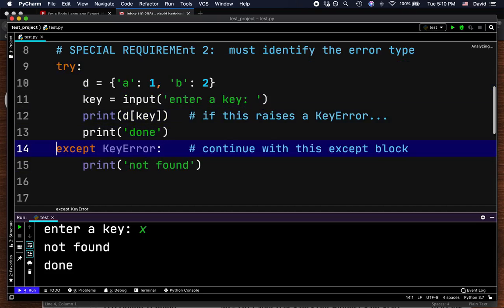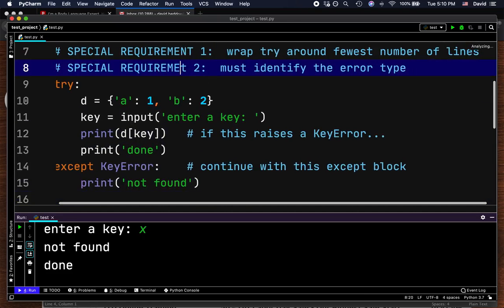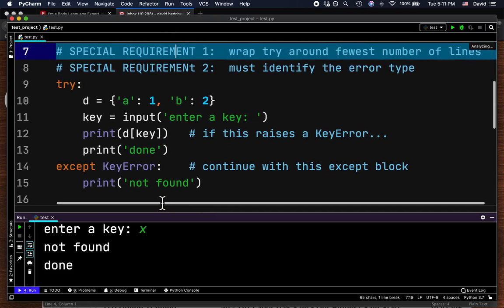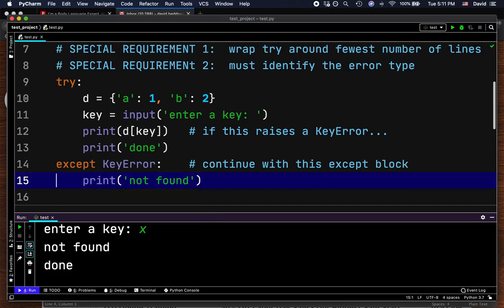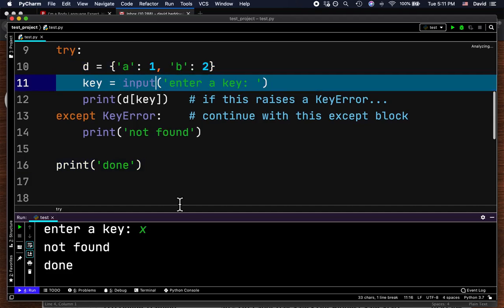Now there's no one that's going to stop you from doing this, and so I need to make it a special requirement. The special requirement is wrap the try around the fewest number of lines. In other words, there's nothing to stop you from putting your whole program in a try block. But the problem with that is that it doesn't effectively show the reader where the exception is expected, because it could be anywhere. I guess this done really doesn't belong here because clearly we want it to say done no matter what. But why shouldn't I put this line and this line into the try block?